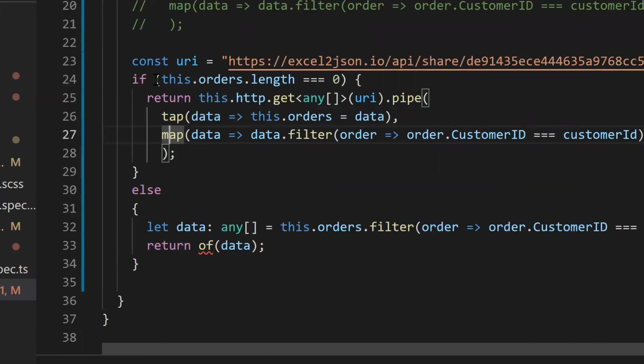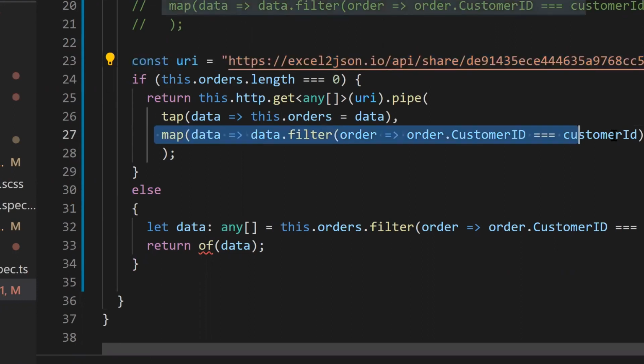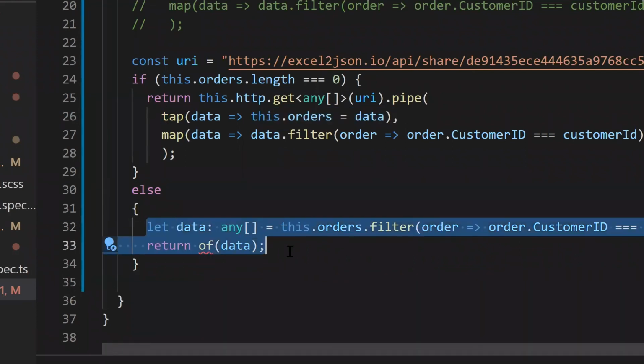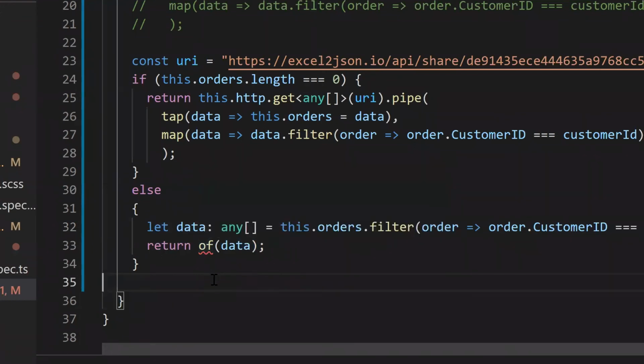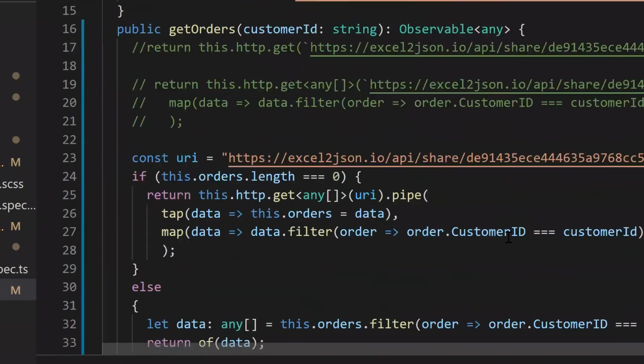So what this is going to do is it's going to say, hey, use the same URL. You can see it's the same URL, but instead of just going to do the data filter, which is this line of code, do this first to cache it. Then the next time you go to it, since it's already full, go ahead and do this. And you'll notice we have of here as well. Of needs to get imported from RxJS. And there we go. We'll hit save.